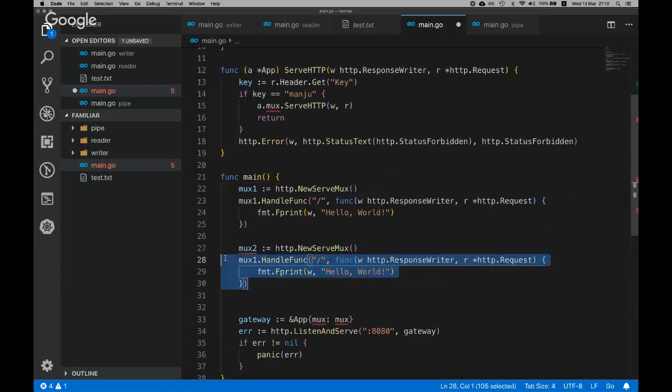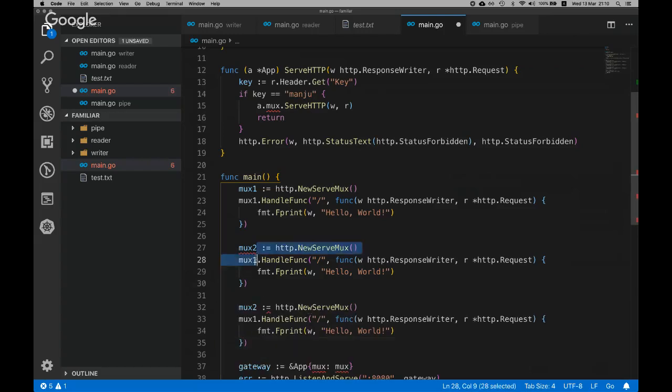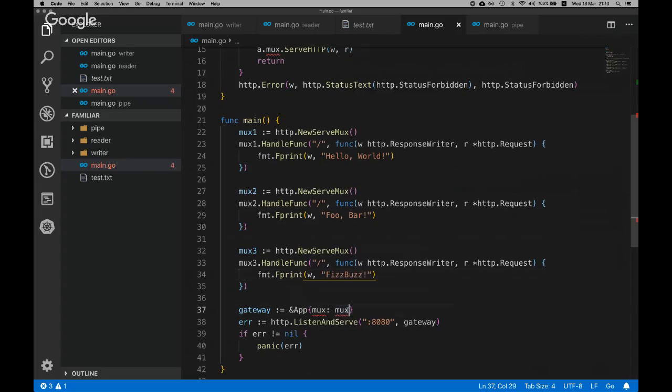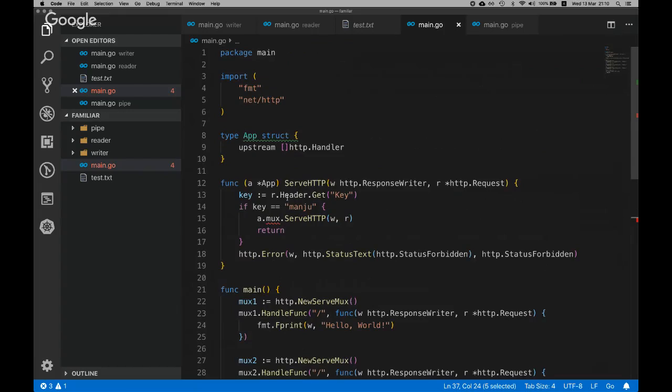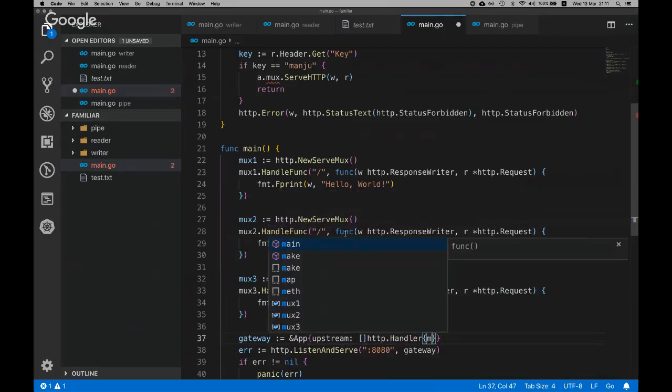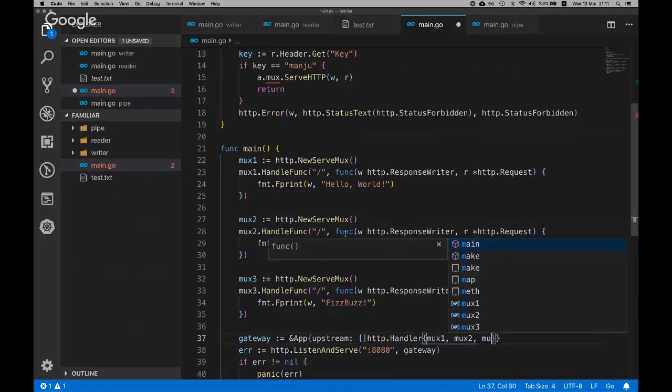So hello world. Let's just create more. This is number two, called foobar. This is three, I'm going to call this fish bus. Same endpoint, but instead of here, I'm going to support three upstreams. Void HTTP handler: max1, max2, max3.